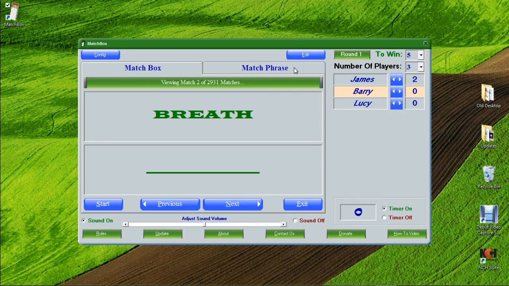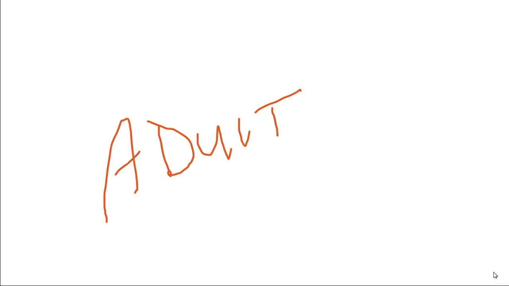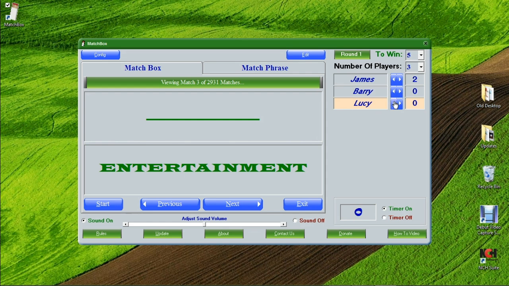So the next play is going to be Lucy, and she's going to go ahead and take a matchbox, and blank entertainment is what she has to fill in. So she would go ahead and write that down, and you can see what she is writing in is adult entertainment as the missing match. And then you go ahead and see who else has the same matches in your group, and you get the corresponding points to Lucy on the board.